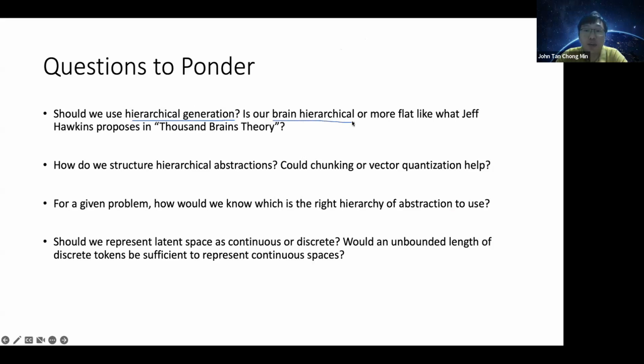Do you all think the brain is more hierarchical or more flat in terms of hierarchy? Jeff Hawkins says maybe the visual cortex only has 2 layers, the micro and the macro. But with CNNs, we stack up the layers. So do you all think hierarchy is innate in the brain or not?